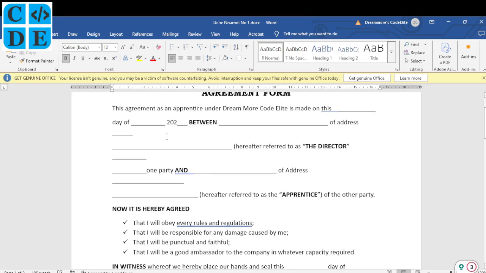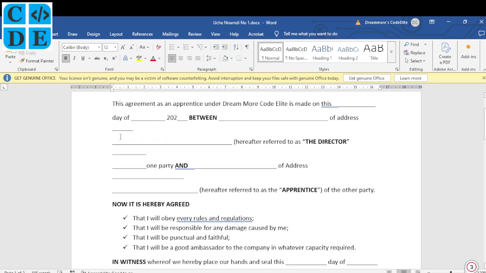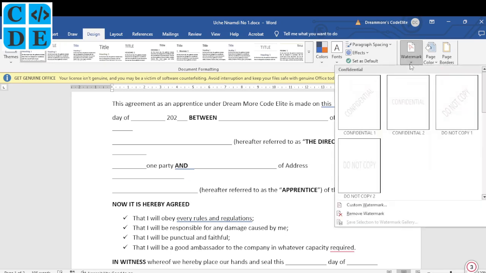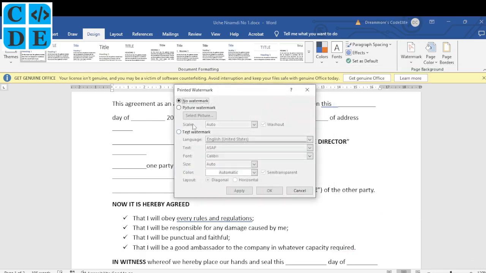In order to add the watermark, we need to go to Design. Under Design, you will see Watermark there. You click on that and then choose Custom Watermark. When you do that, you get to use text, because you are asked to use your index number. So this is the text here. You type your index number.